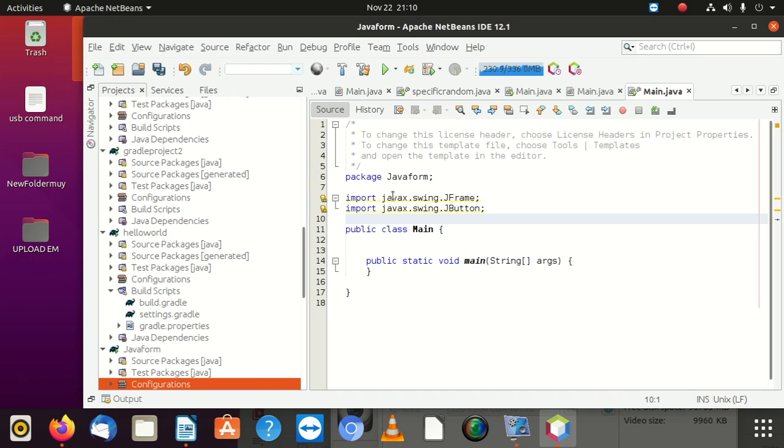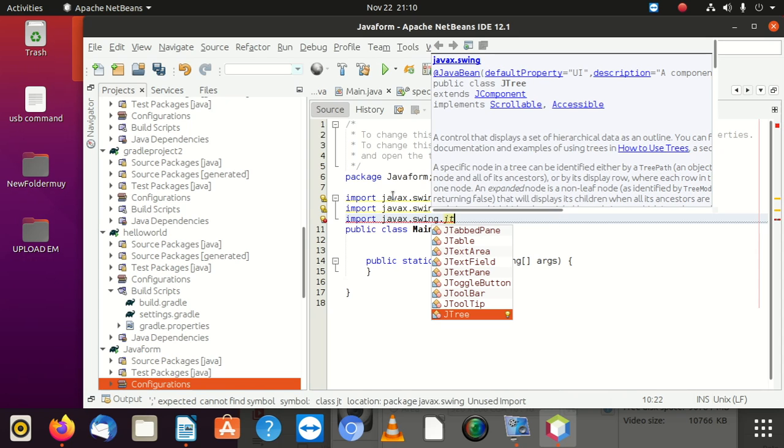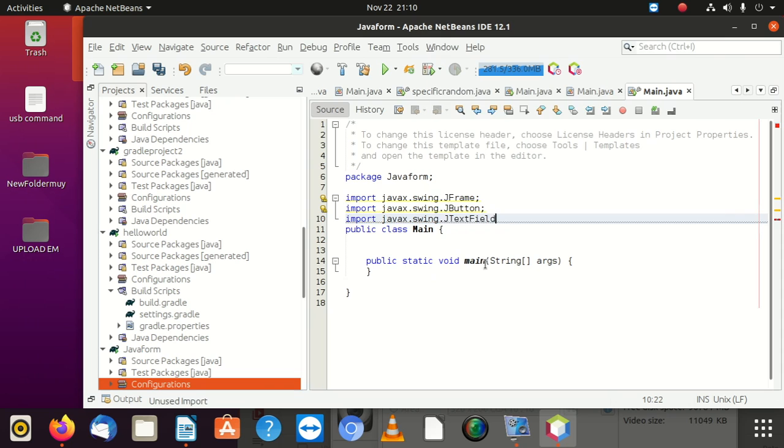So we're going to do import javax.swing.JTextField. We choose that; there's text field, text area, JToolbar, JTooltip, all that. We're going to take that. That's what we need. Once we're done, we can come here.